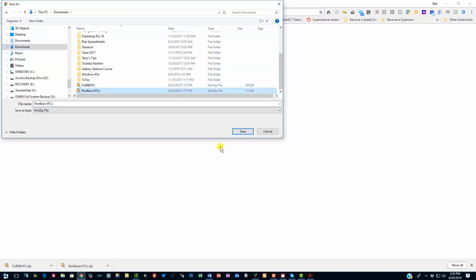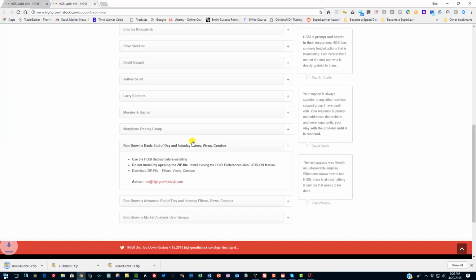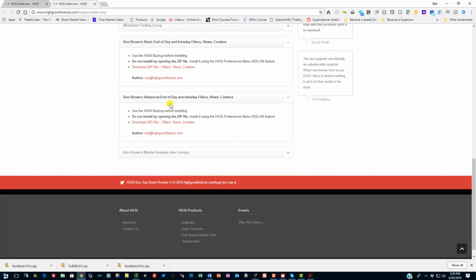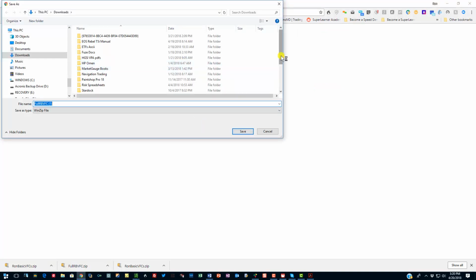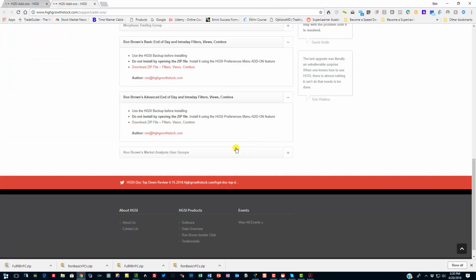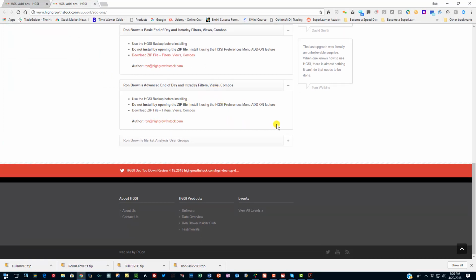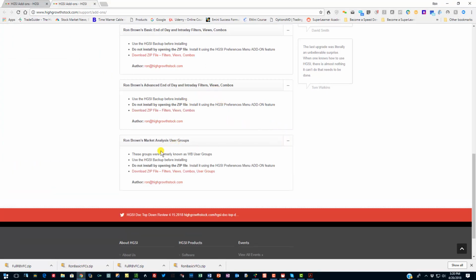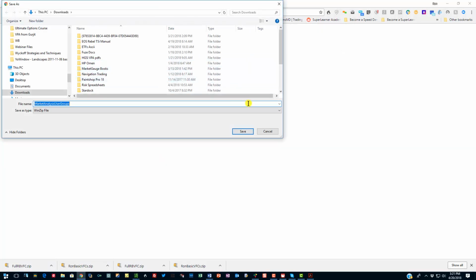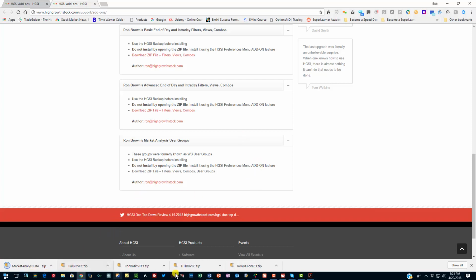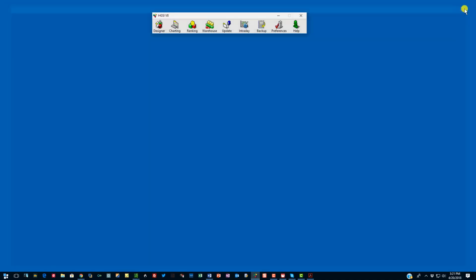I already have them here, but I'm going to overwrite these. These are the basic end of day. These are the advanced end of day, or the full set. I'm going to download this zip file. Overwrite the one that I have in here. And remember my user groups, the market analysis user groups. Download this zip file. And you can see that they're all down here at the bottom.